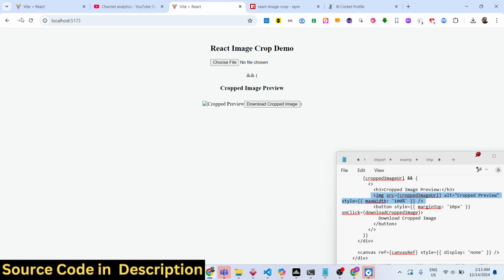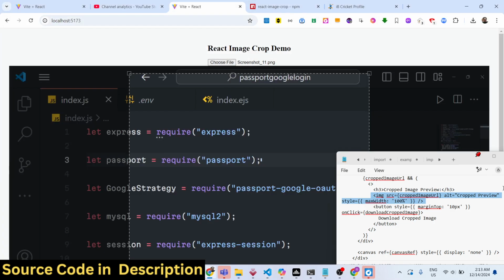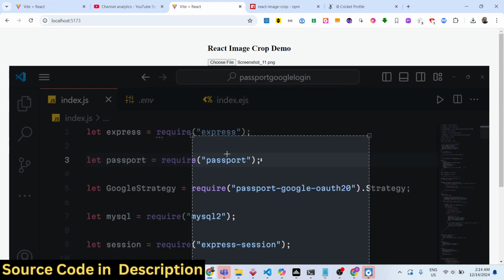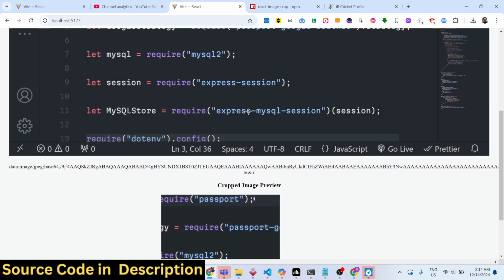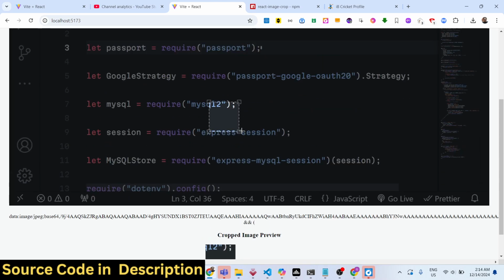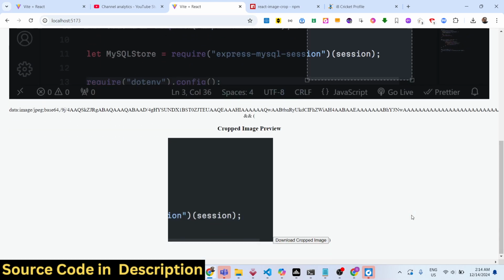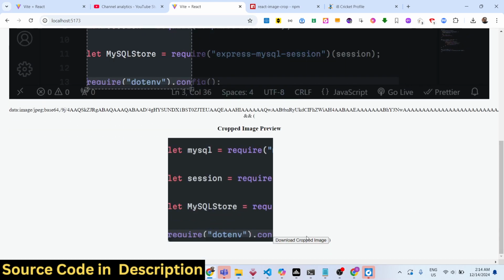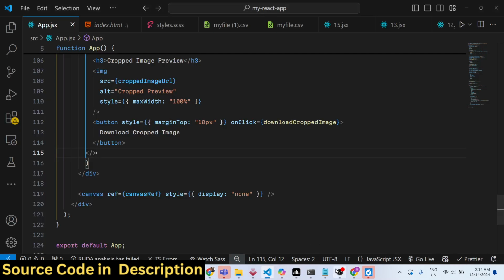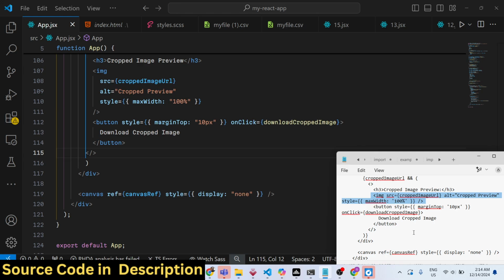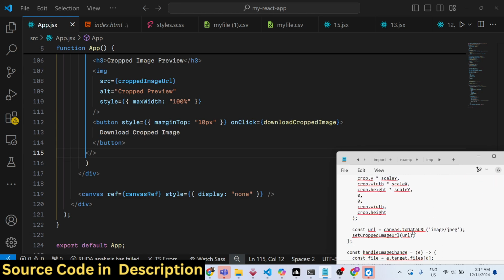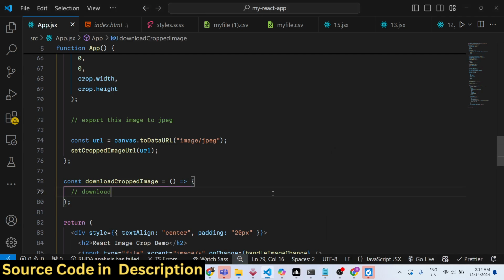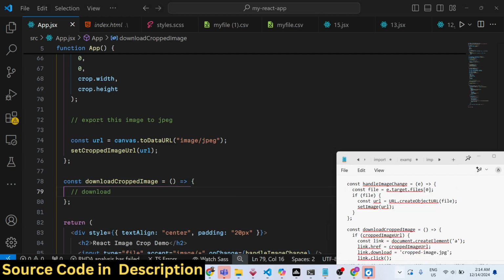So if you just refresh now, what will happen? It will actually crop your image, and whatever portion that you select, the base64 code will be there, and as you select, it will automatically update to whichever portion that you want to crop. Now if you click the download cropped image, we do need to download the image as well. So what I will do inside this function, which is download cropped image, I think this is actually the function which will be responsible for downloading the image.